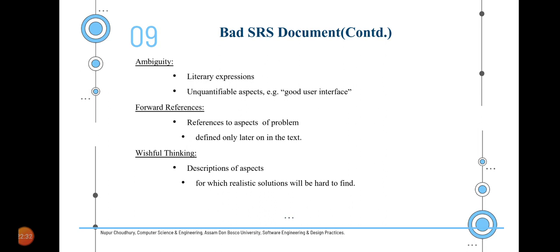For example, in ambiguity, unquantifiable aspects. Example, a good user interface will play a vital role in creating a confusion between the customer and the developer. So according to the developer, a good user interface will be having a complicated design. However, for a customer, a good user interface might be an interface having a simple layout or with simple features. So this is an ambiguous situation, and having such kind of ambiguity will lead to a bad SRS.